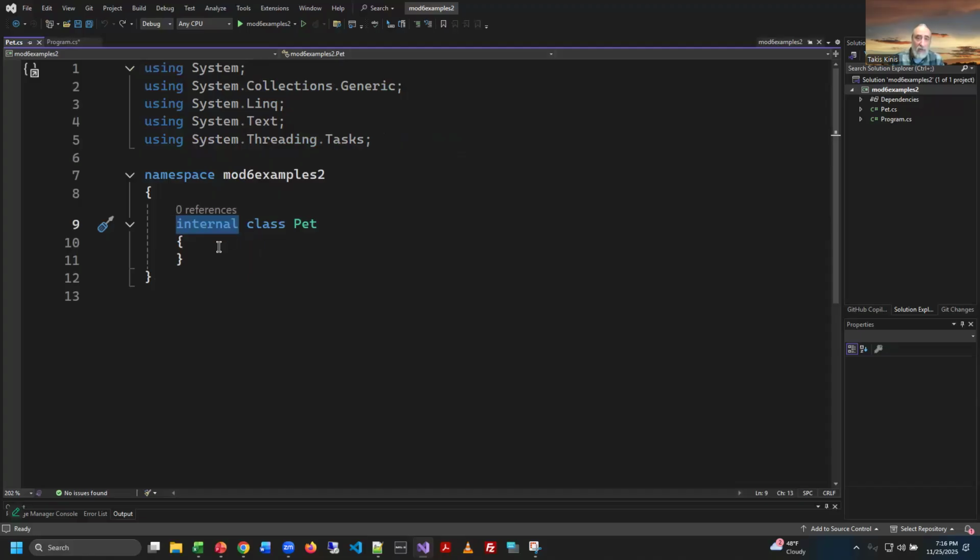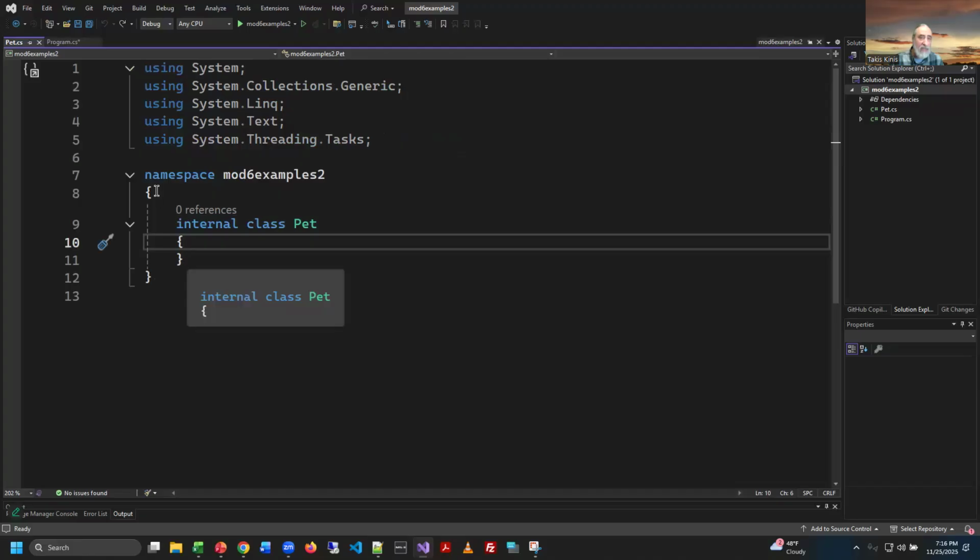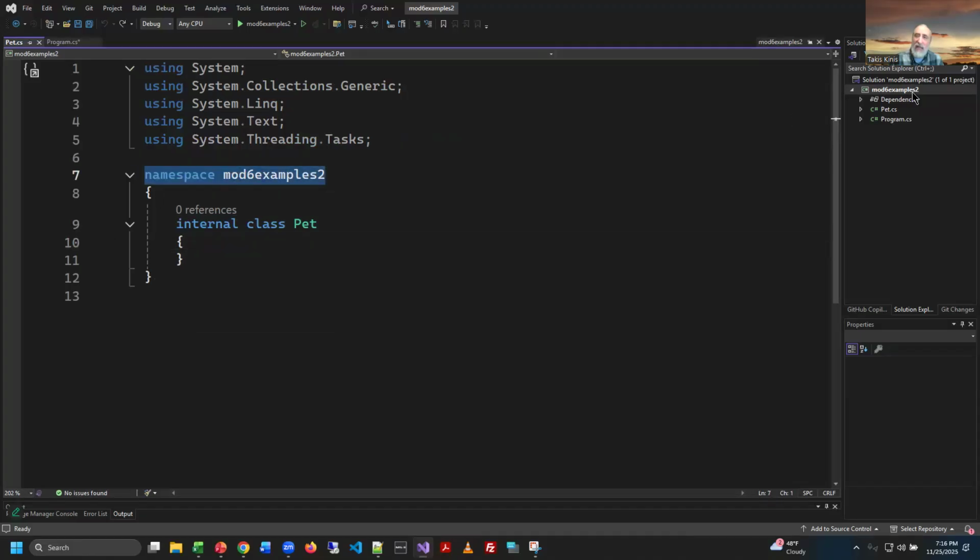I also want you to notice that the class ends up sitting inside the namespace that is shared by all the class files in the project. So it's possible that your program has more than one program file. That's okay, right? And in this case, pet is going to be a blueprint file. It's not going to be an executing file, so it's not going to have the main method, but it will have the class definition of what we're building.